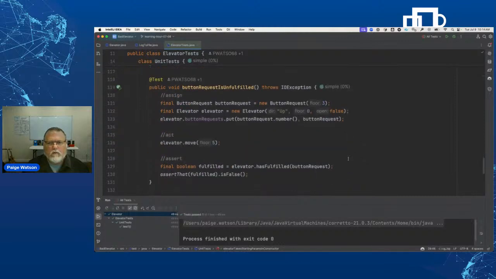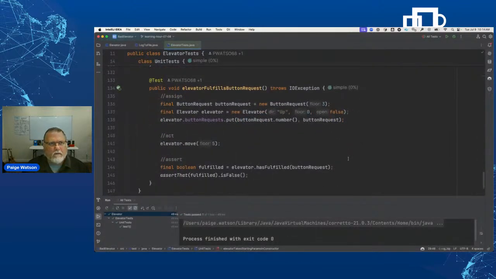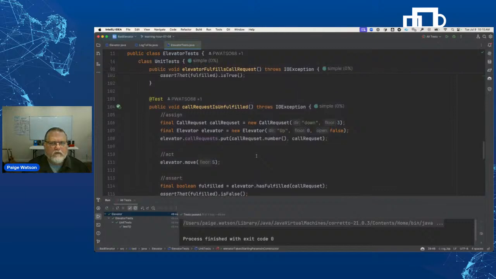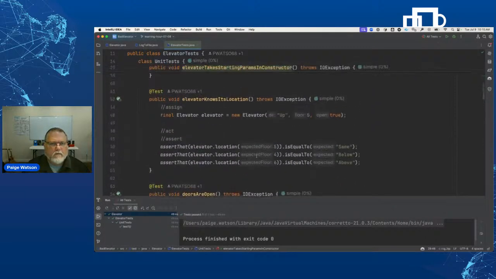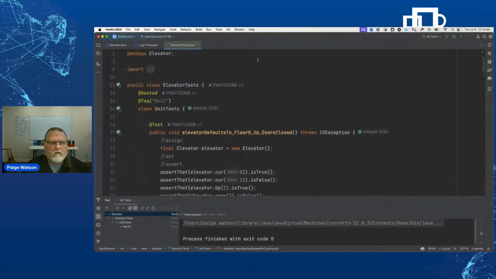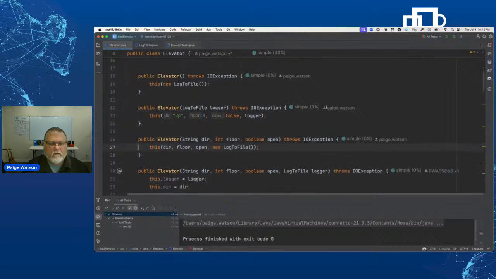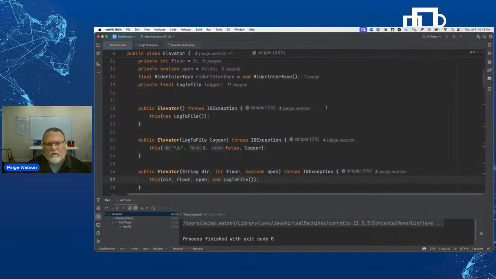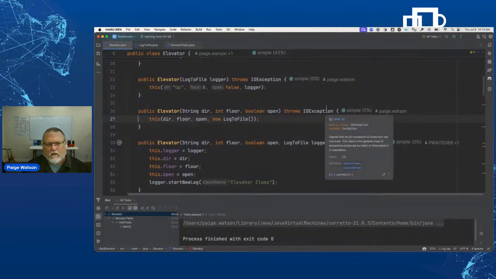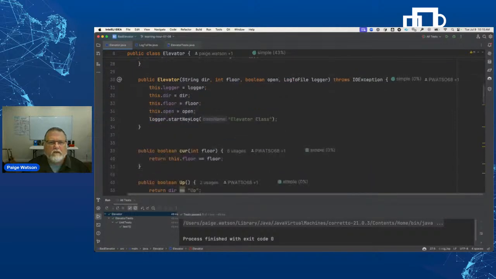What you'll notice that we don't have here is any tests that actually test the logging. And there's oftentimes some discussion around that. Do I want to test that I'm calling the logger, because I'm testing functionality? In this case, I don't think I need to for our example.